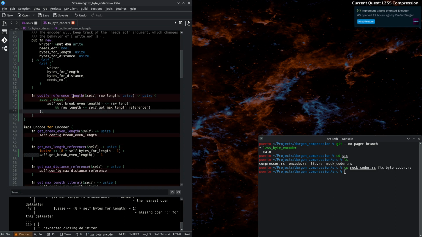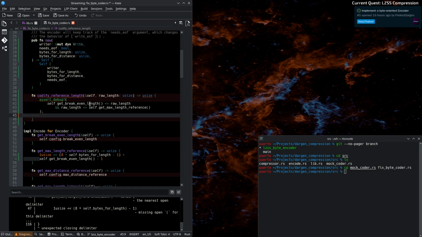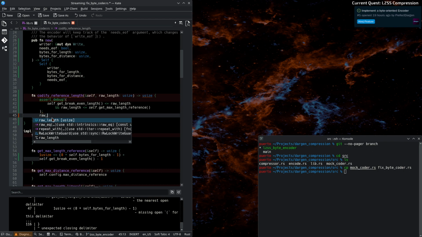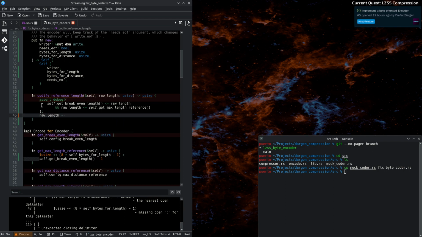Okay, that has to be true always by default, no matter what. We are not going to allow something to be encoded if it's not the minimum and not if it's beyond the maximum. And the idea is that the encoded reference is the row length minus break-even length. So the break-even length gets encoded into a 0.